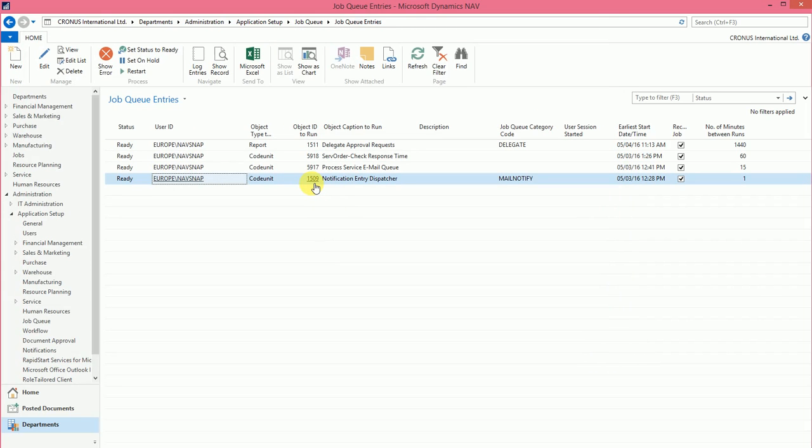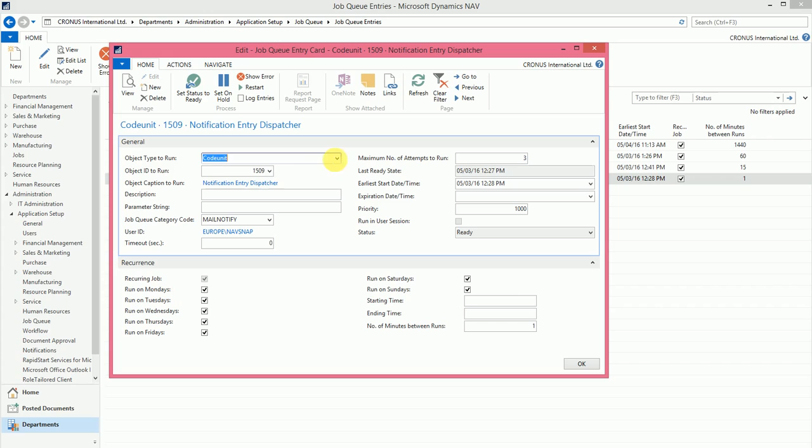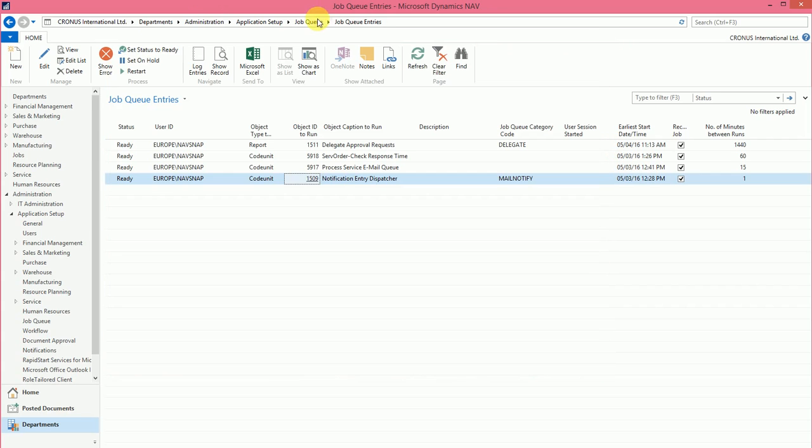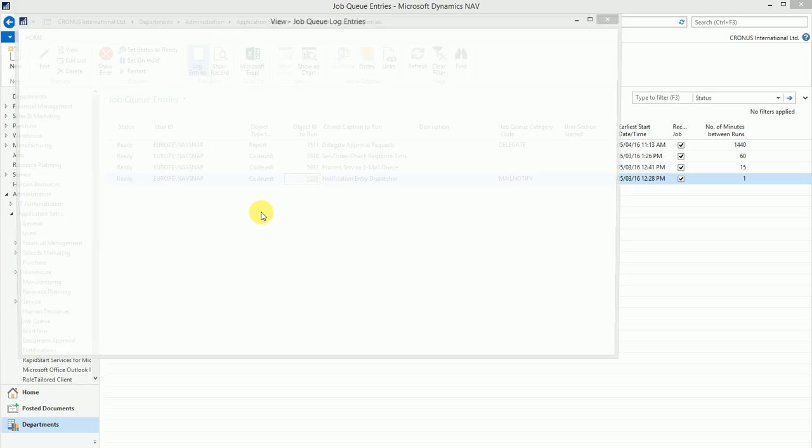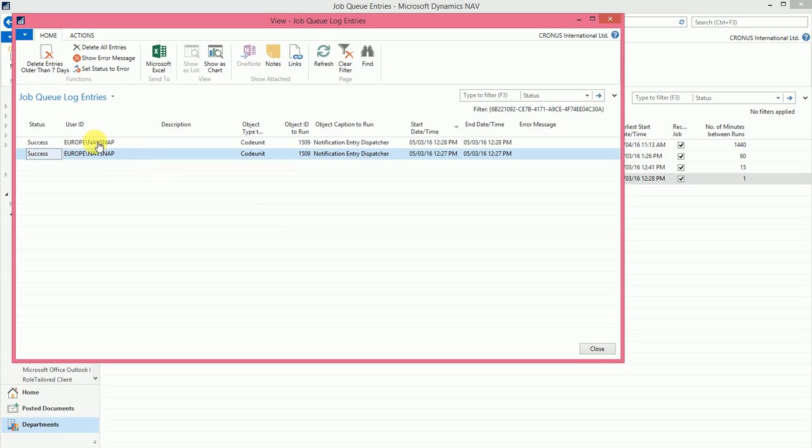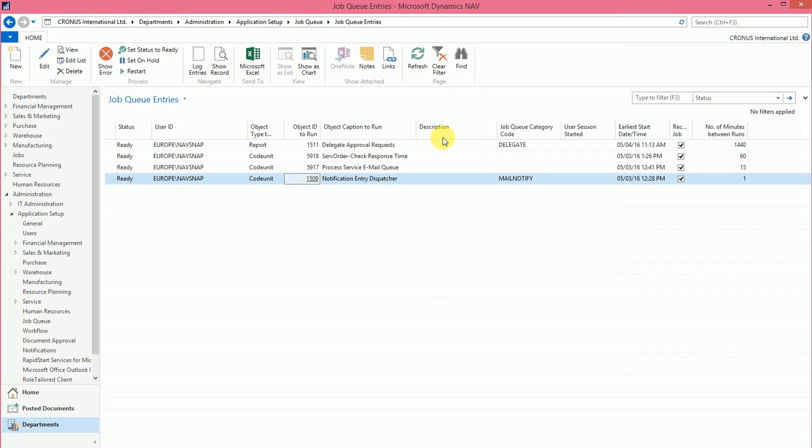So this is how we can configure it. If you see, there are only two options to configure a job queue, which is either a code unit or a report. You can configure these two objects, and then it runs in the background without user intervention. And as soon as it runs, see, it ran the next time also, which is at 28. So it runs automatically without any user intervention and gets your task done, which you want to schedule on a daily basis.